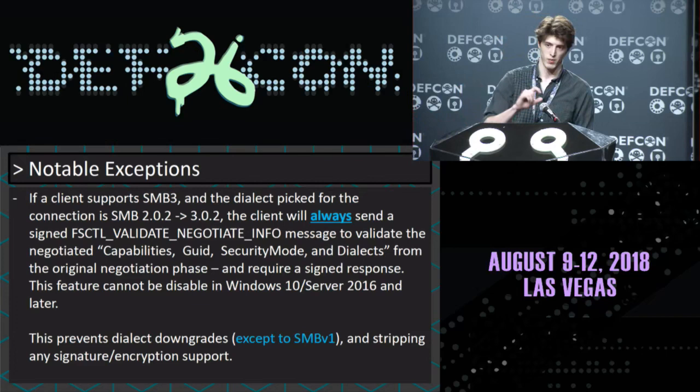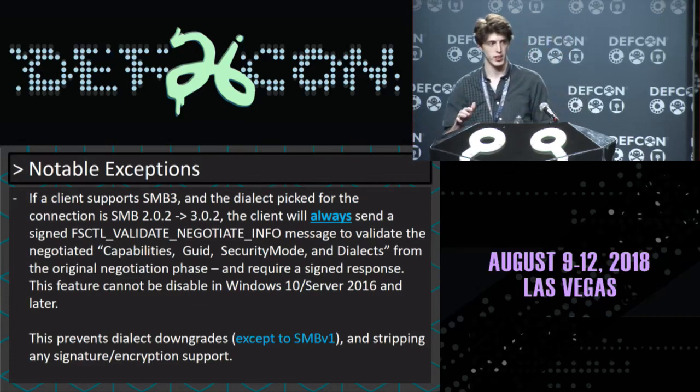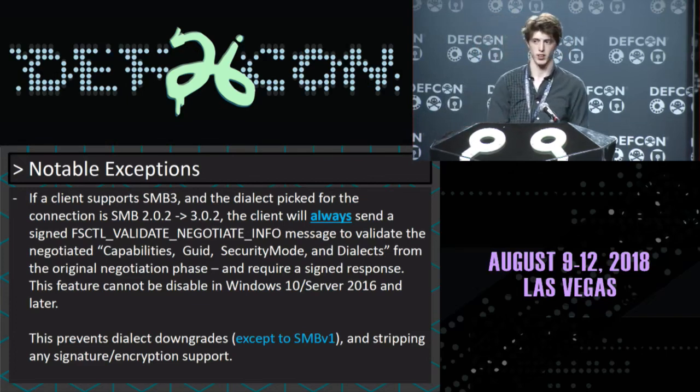Only catch here is that in that message, the one that verifies we're all on the same page, it covers everything except for the authentication mechanisms used. So even with that, you can still downgrade them to NTLMv2 and get away with it.